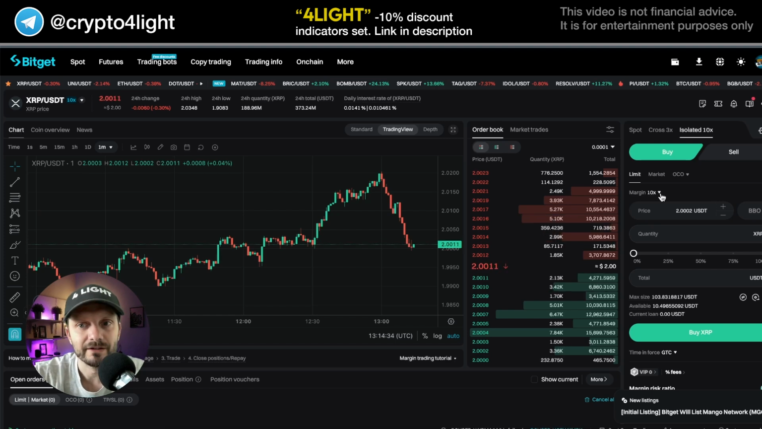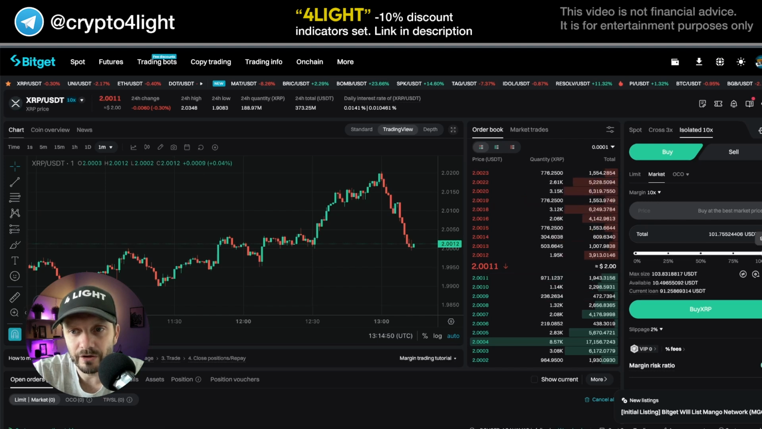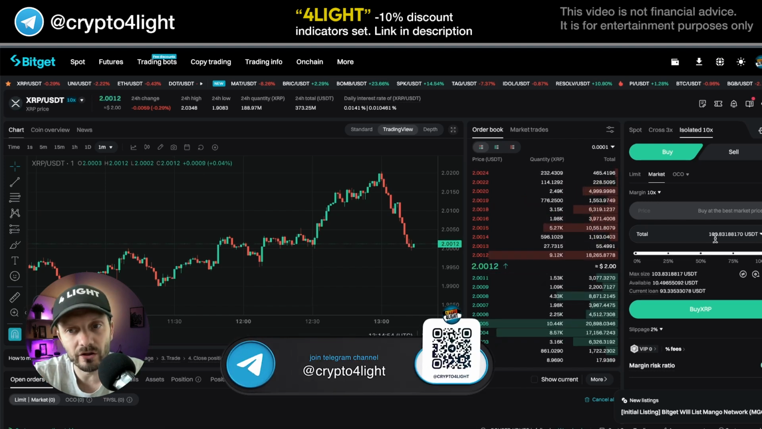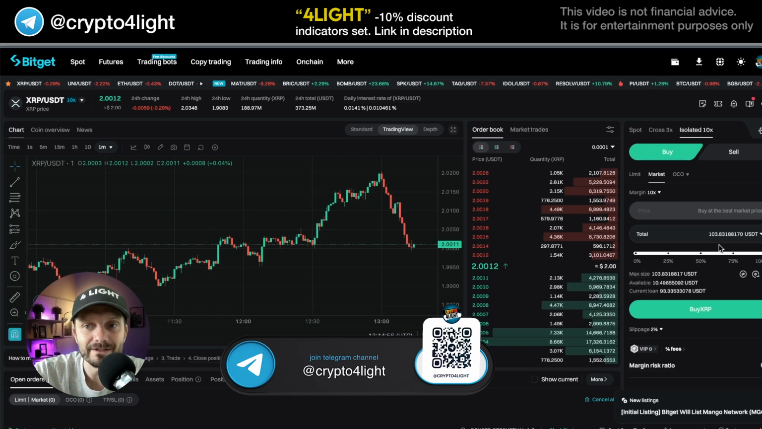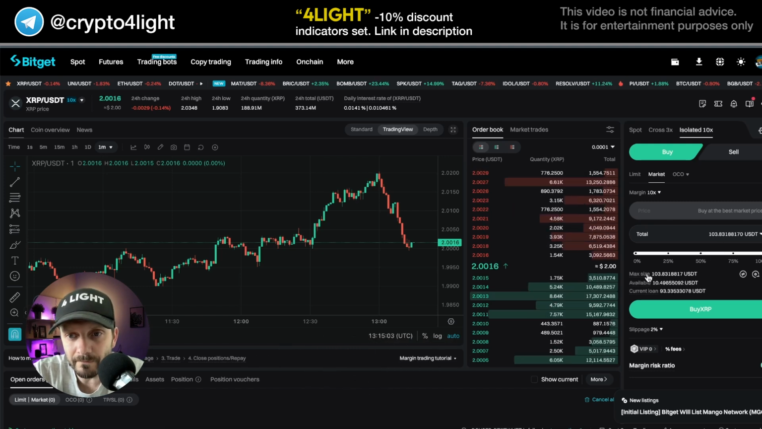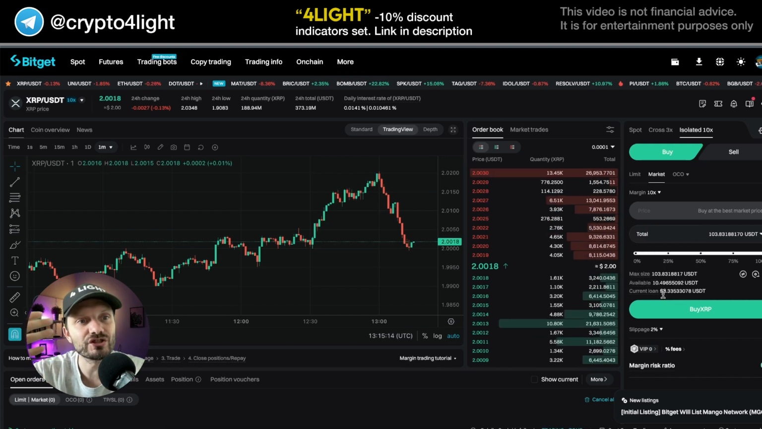Margin, let's say 10x. But I want to buy at market. So here's 10x. I want to use my total margin. And like you can see, I've got only $10, you know, but it's like I'm using $100 to buy XRP. So it's showing me here maximum size 103, available $10. I will pay some fee. Current loan: I get a loan from the exchange.